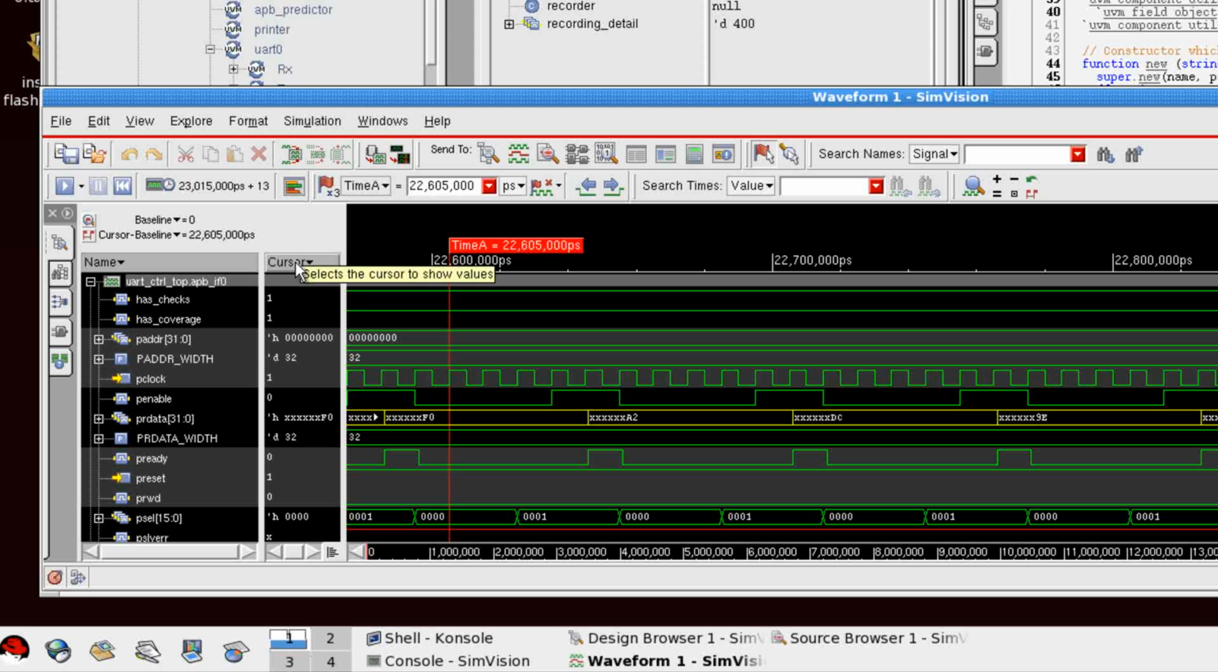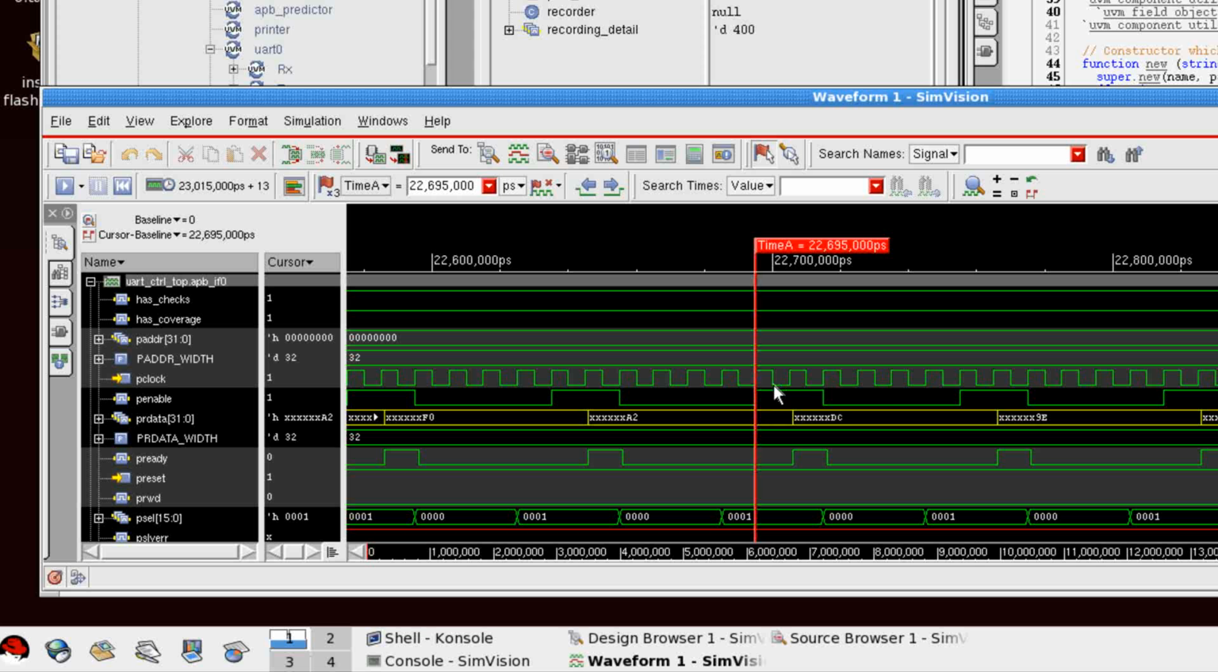The cursor column is used to indicate the signal value at the current cursor time. So notice as I move my cursor around, you'll see these signal values changing. The waveform window here is used to view the values of all the signals transitioning over time.